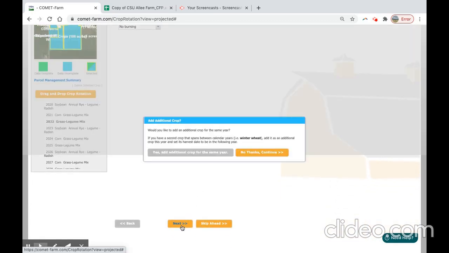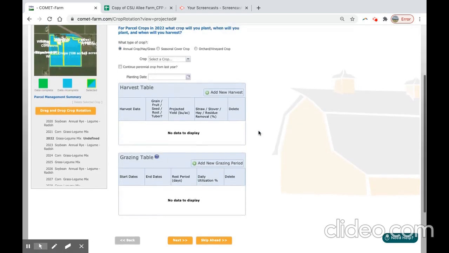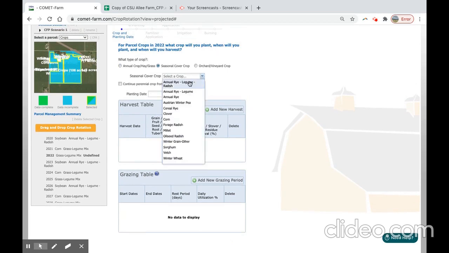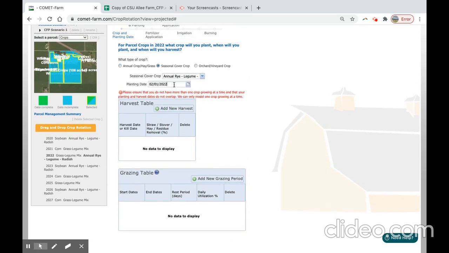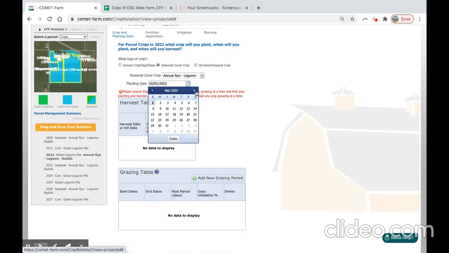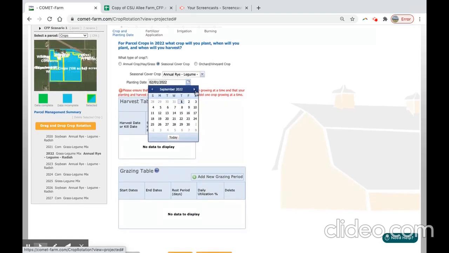At this point, we would like to add a cover crop of another annual rye legume radish mix. So we will select yes, add an additional crop. Here we will select our crop from our seasonal cover crop list, and we will select our planting date. Remember, your planting dates must not overlap. So this will be October 16th, 2022.